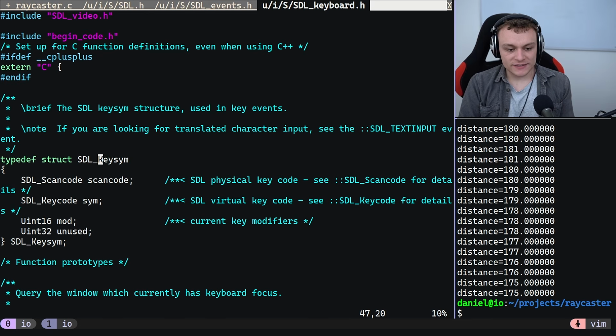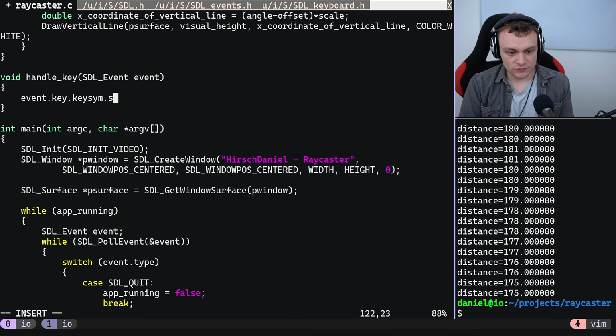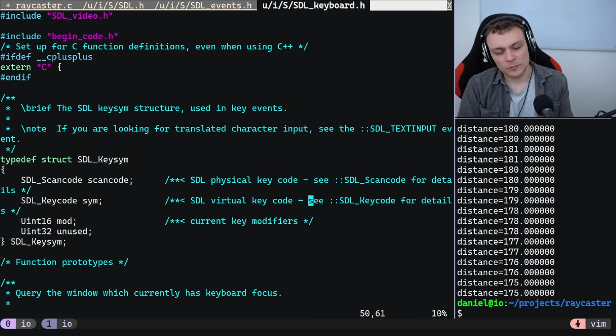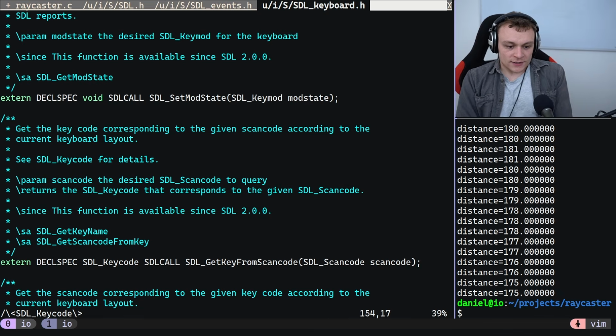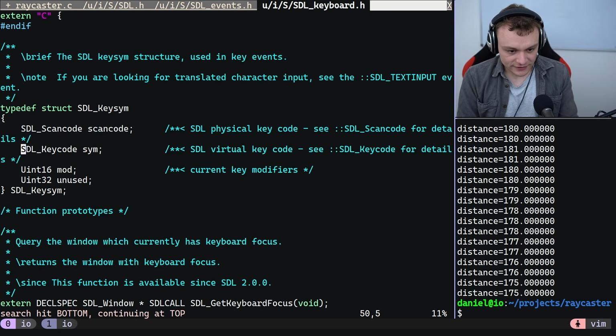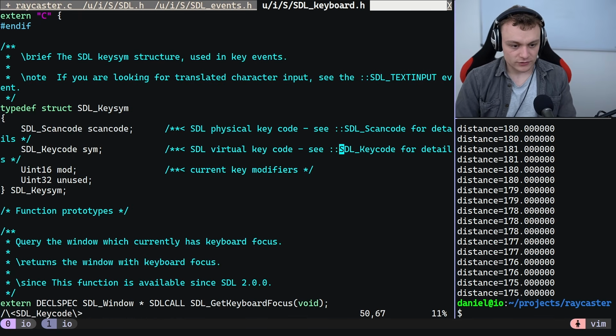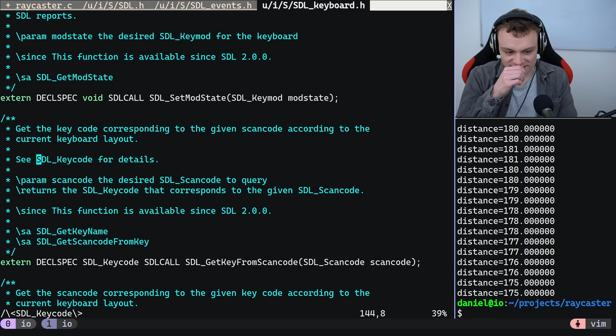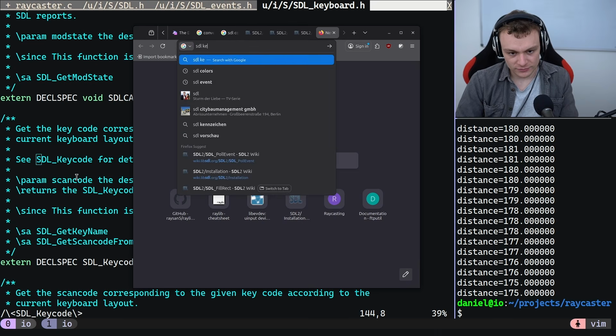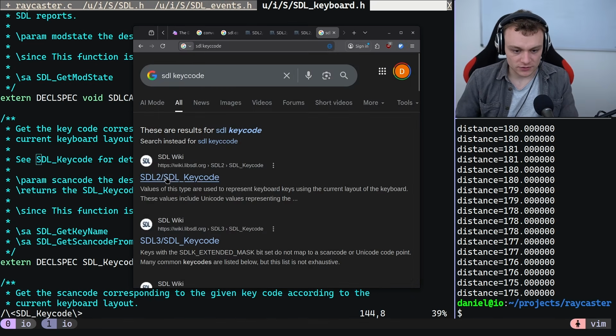Okay, so a key symbol has a scan code. This is the physical key scan code, or a virtual key code, which is the SDL key code here, sim. So I would say we can access keysim.sim. I know the object structure here is kind of weird, but it is how it is. And then let's find the keyboard key code, SDL key code. I think online is a bit faster. SDL key code, here it is.